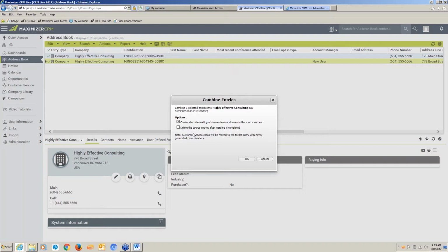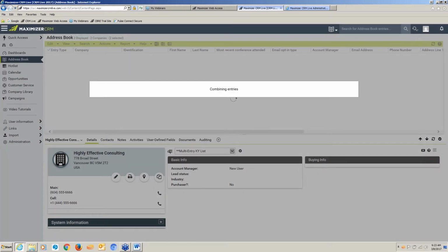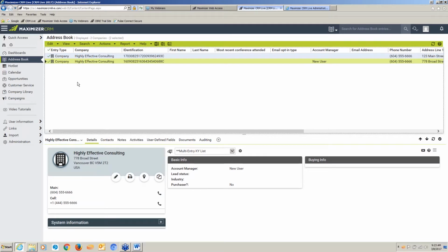That's all good. But this next box here, I recommend not checking. Delete the source after merging is completed. No, don't do that until you finish the merge and you can check to make sure you haven't lost any data. Now I click OK. Maximizer combines those two entries, and I can prove that by, let's deselect all of these, and let's click on this Highly Effective, this one here, which was the target.